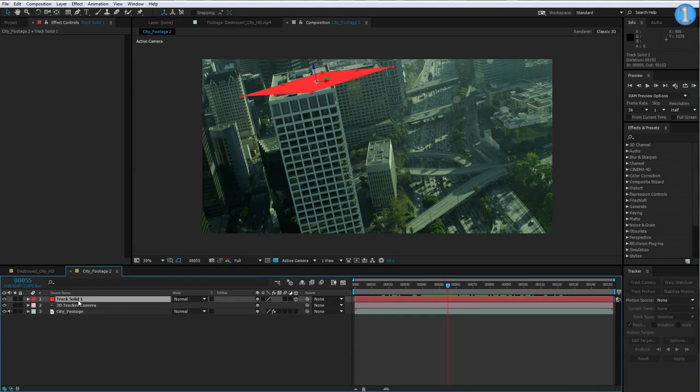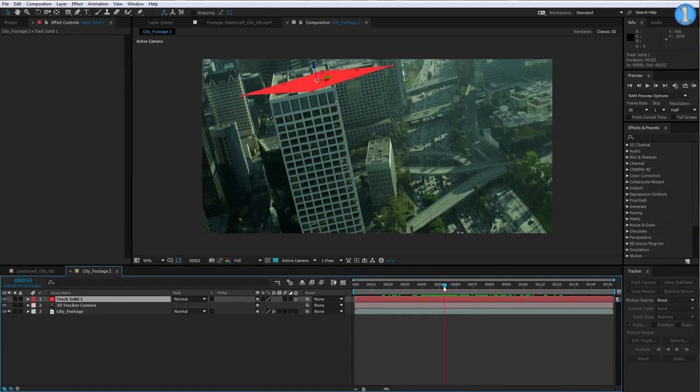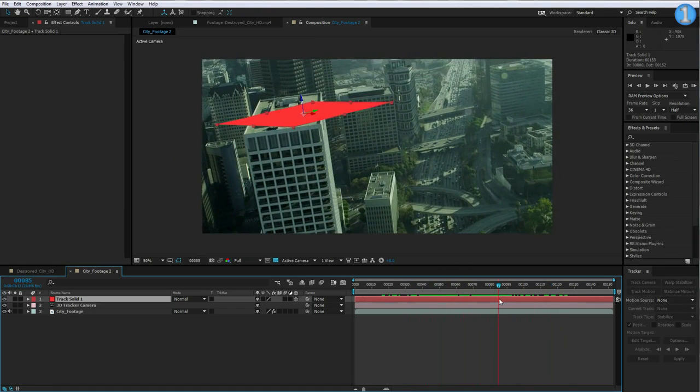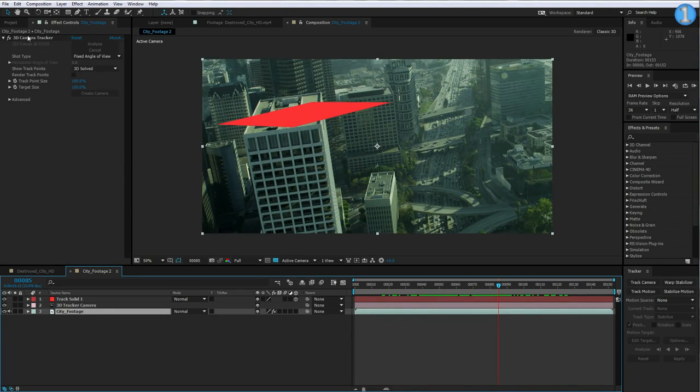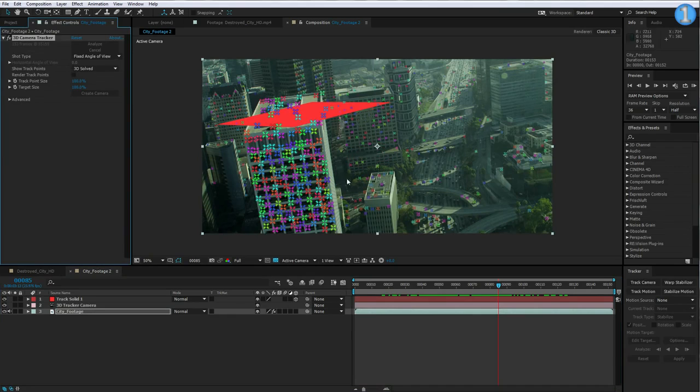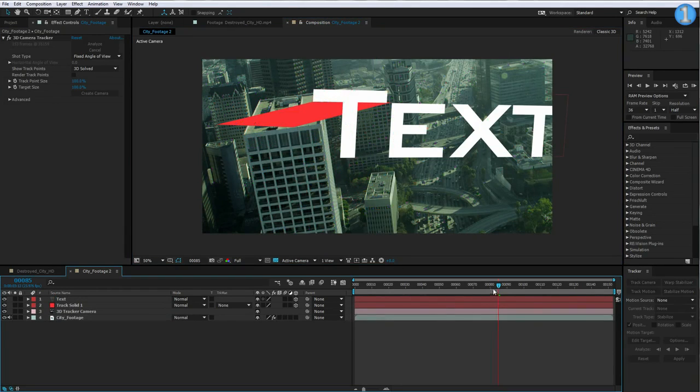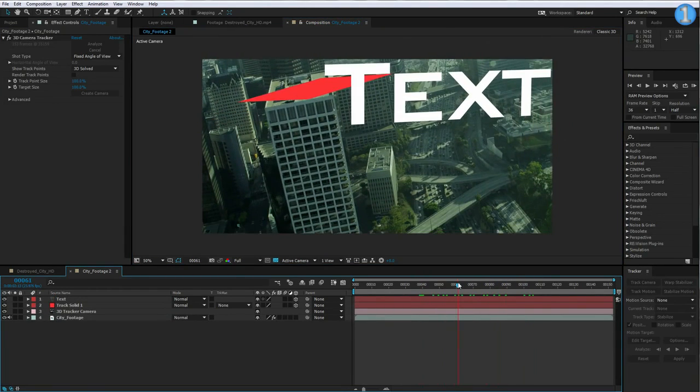All right, so now you see a red solid that's 3D and our 3D tracked camera. If I scrub through this, you can see the red solid stays on top of that building as if it's really in 3D space. If I click on our footage, click on the camera tracker again, we can bring those points up. Another example is I could right click, create text, and now I've got 3D text floating in the air. So once you have this set up, you can really start to do a lot of fun things. I'll go ahead and just delete this.